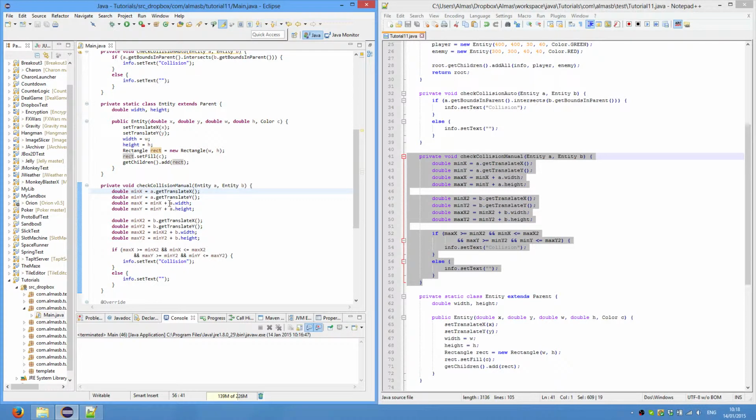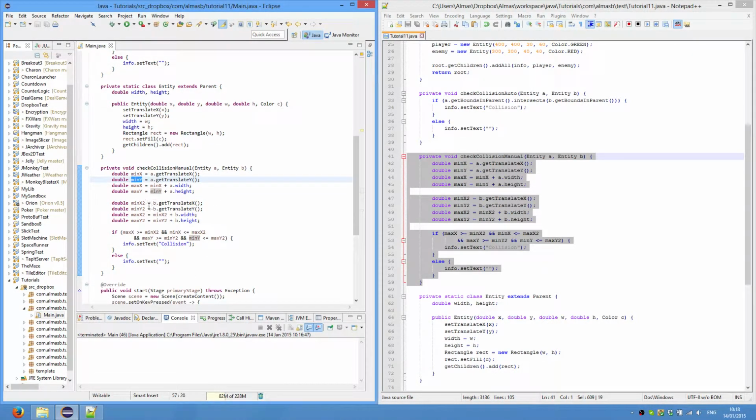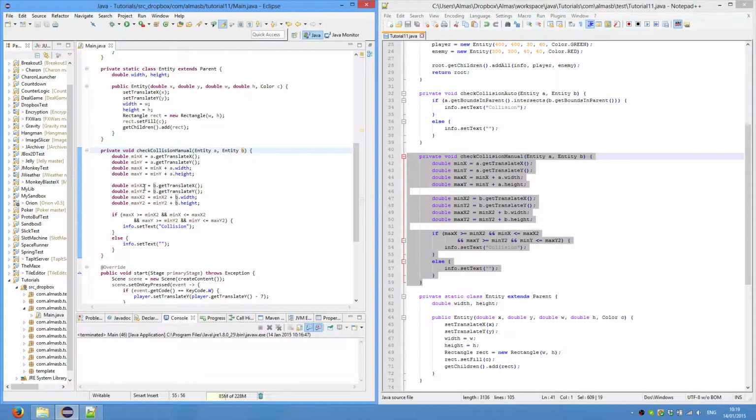In order to check whether two boxes collide, we get the minimum and maximum values of each box. Minimum x is the left side, or the lesser of the two values, because a box has two boundaries on the x-axis, left and right. So minimum x is getTranslateX, this is the left part. Max x is minimum x plus the width of your box, or of the entity in our case. Same thing with the minimum and maximum y values. And again, we do exactly the same for entity B, which is our next entity, and we just name it 2.